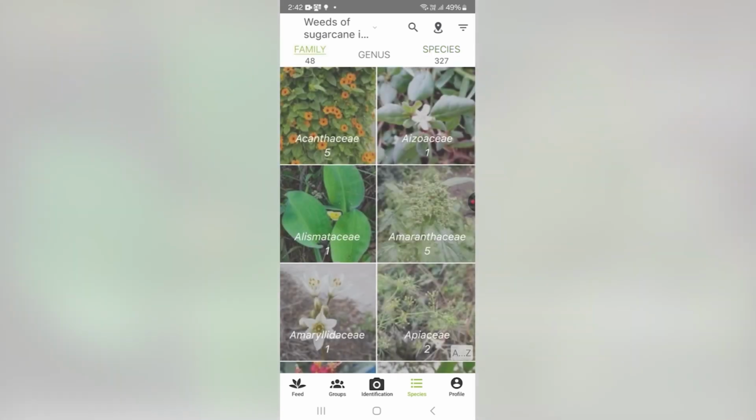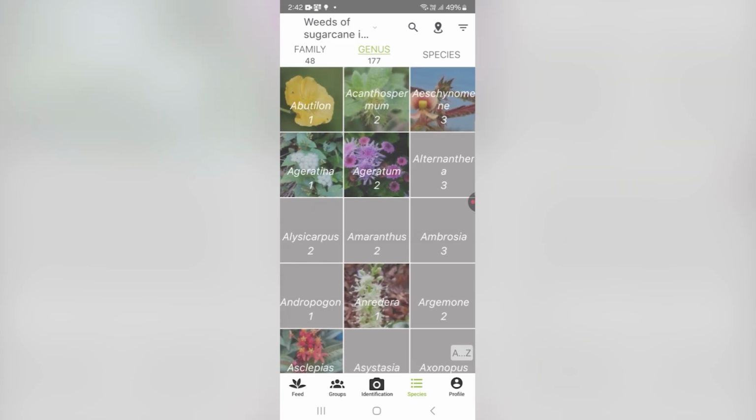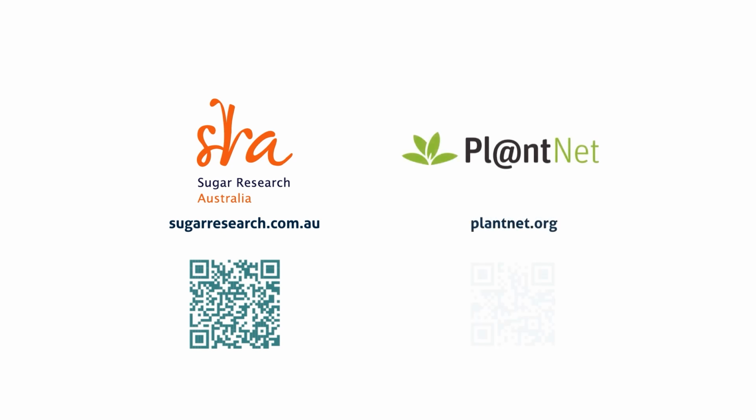PlantNet allows you to identify plants and become an actor of citizen sciences. For further information on PlantNet, go to the SRA website via the link displayed or directly access PlantNet via the other link.